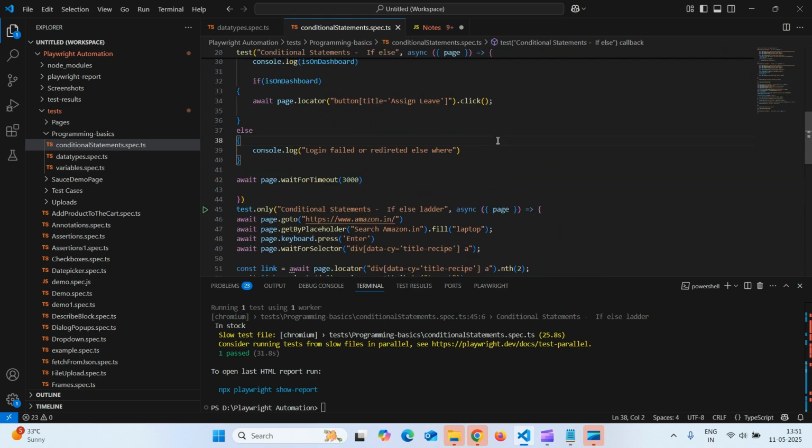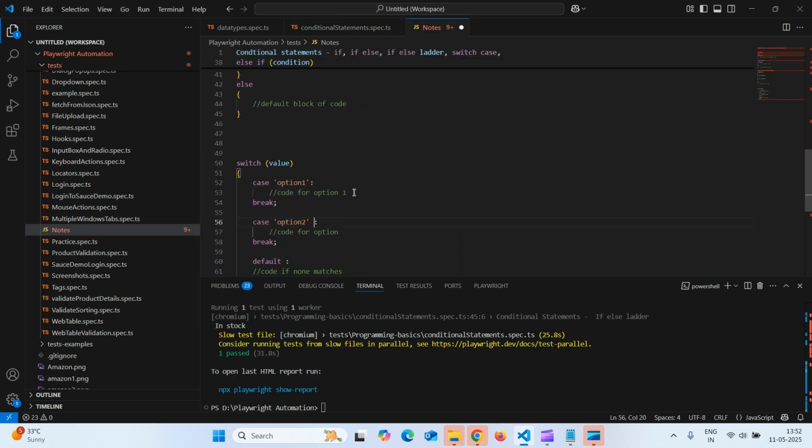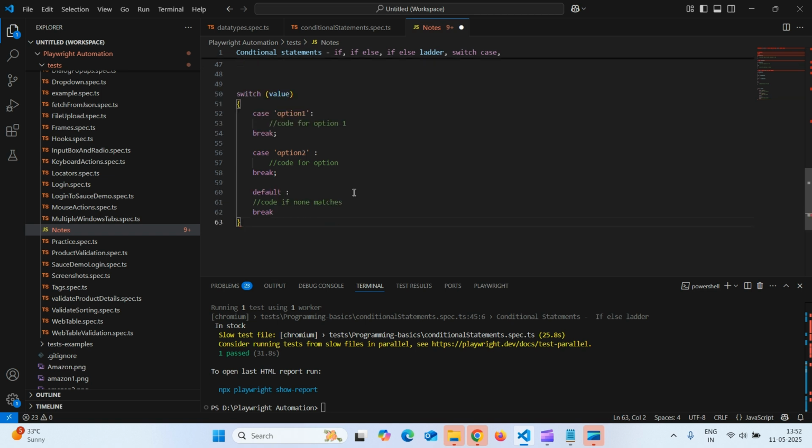Okay. So next we will see switch case. So switch case is a cleaner alternative to if else. So we can say it is an alternative to if else ladder. So here we will have one value and we will compare this value against multiple cases.